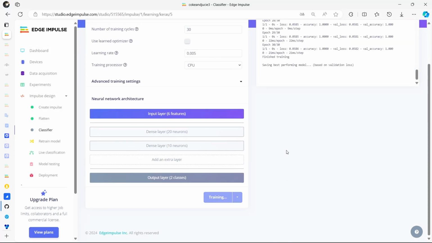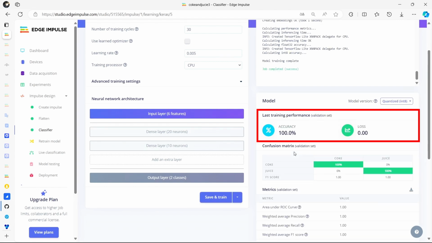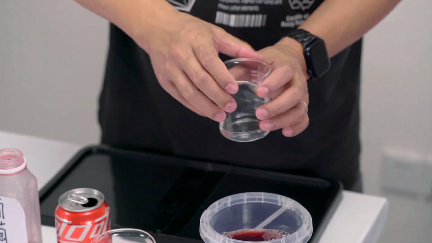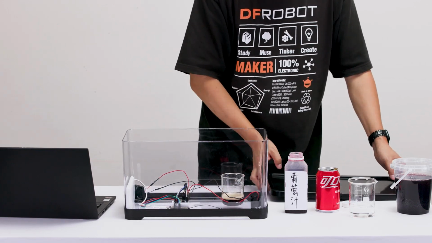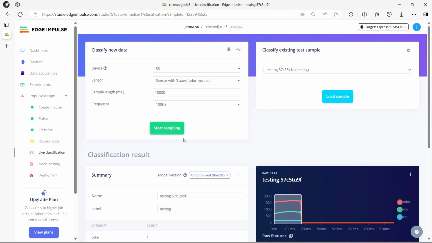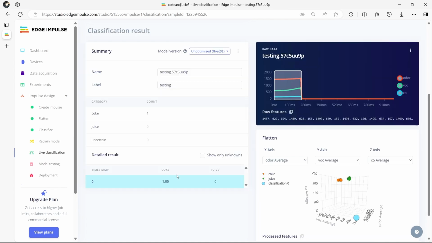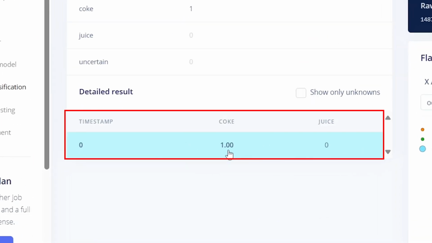Once we've trained and tested the model, we end up with a fairly accurate model. This model is capable of automatically distinguishing between grape juice and cola based on the odor data we've collected. Okay, now let's cut to a scene with a cup and pour in some cola to test our model. Alright, now we can observe that our model's classification accuracy is remarkably high. It's clear that the model can now recognize this type of data.